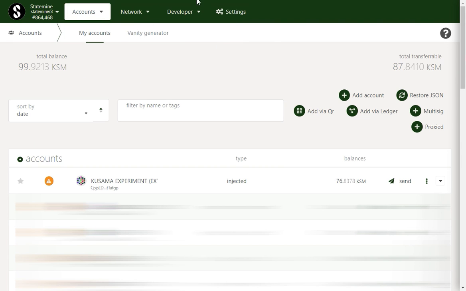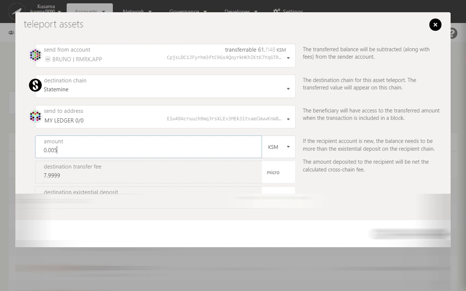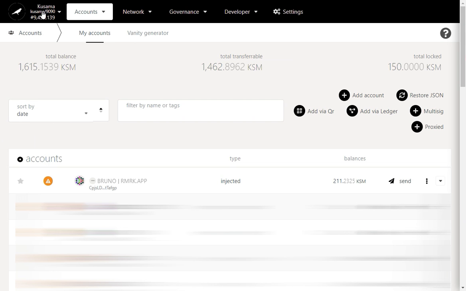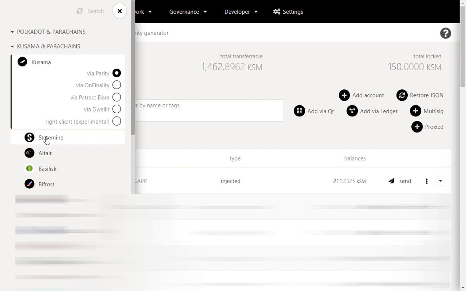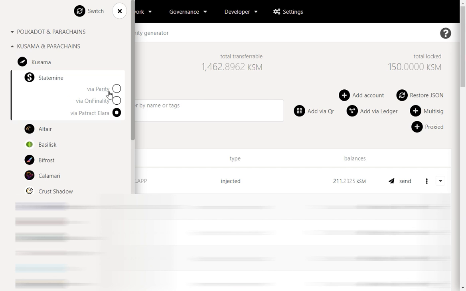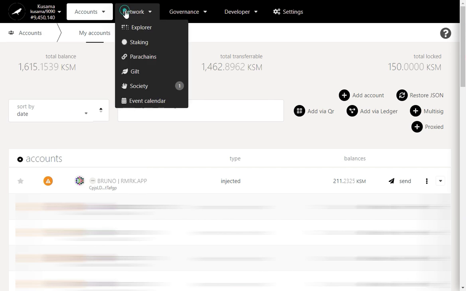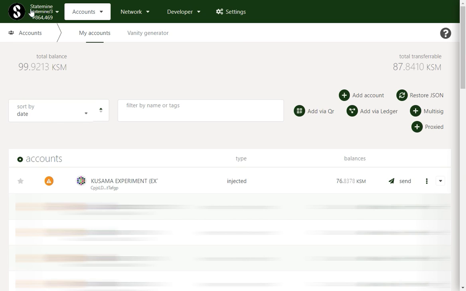On Statemine, which you can access in the top left menu of the Kusama UI, you can just switch to Statemine and pick any of these node providers. It doesn't matter which one. Once you do that, you will be on the Statemine chain. The header will turn green, so you know it's on Statemine. On the account screen, you'll be able to see all of your accounts. And if any of them have some KSM, that means they have been initialized and can accept tokens.